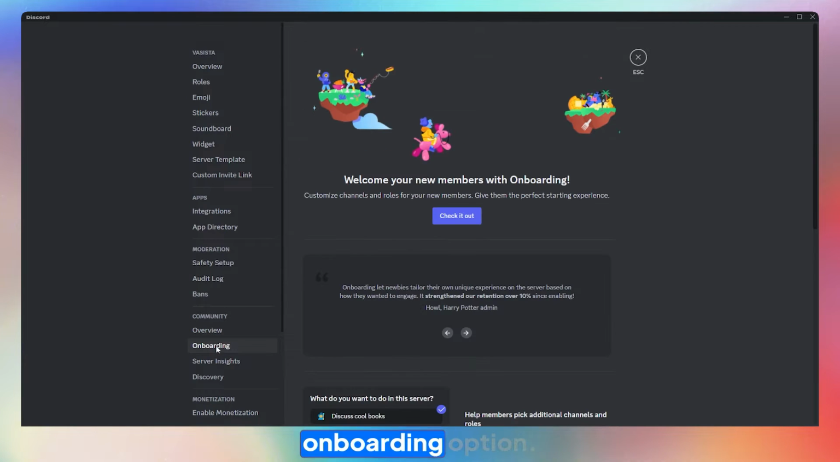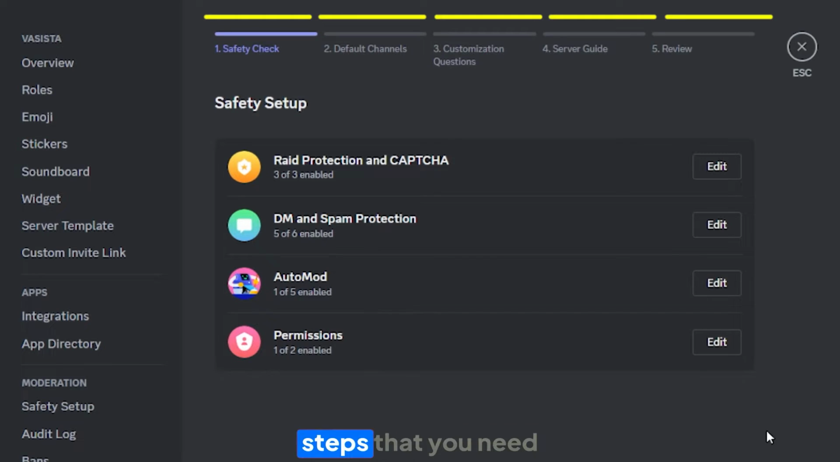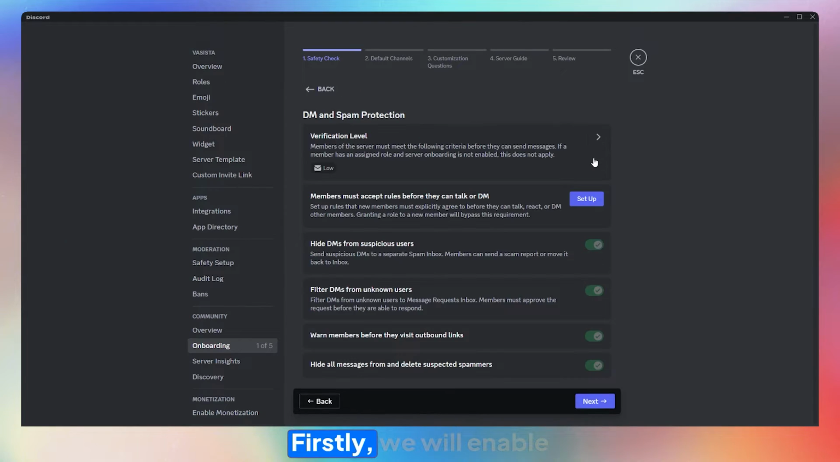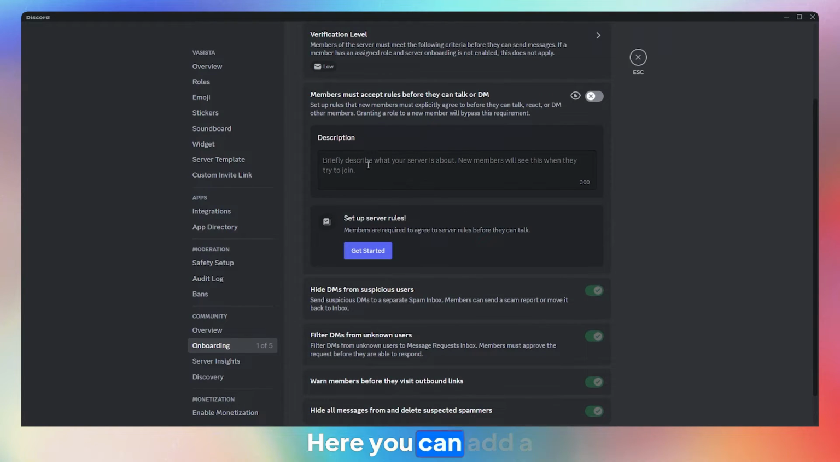Now, you will see the onboarding option. Here you will see 5 steps that you need to complete to enable the onboarding. Firstly, we will enable the rules screening so that our server is safe from spammers. Here you can add a small introduction about your server. Click on the Get Started button to add the rules.